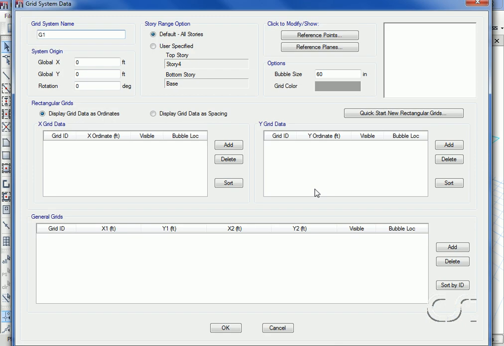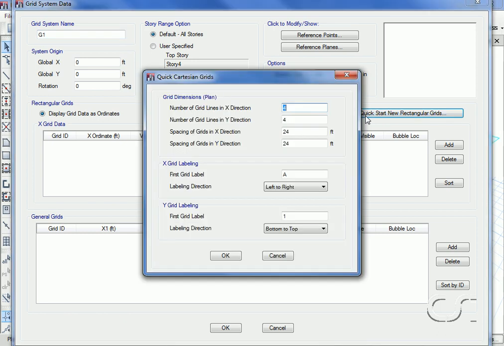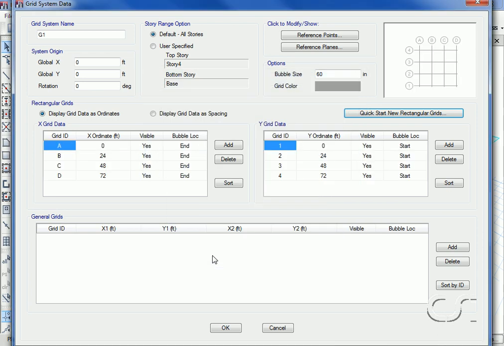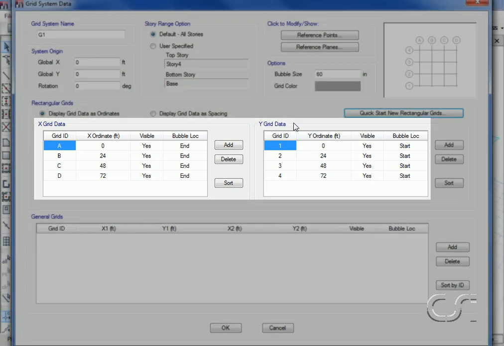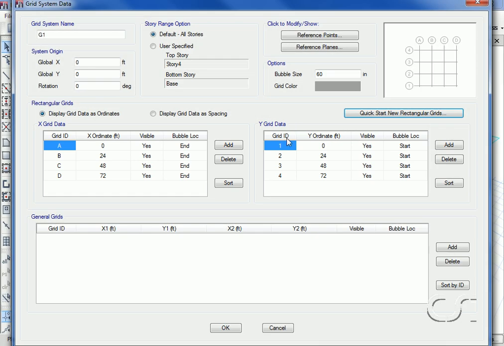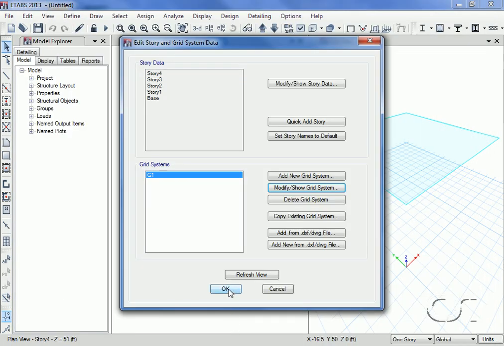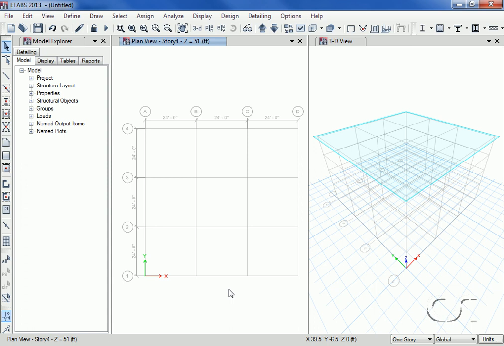On the Grid Systems data form, click the Quick Start New Rectangular Grids button and verify that the number of grid lines in each direction is set to 4 and that the spacing is set to 24 feet. Click OK. And notice how the X and Y grid data tables are populated. Click OK twice to display the building grid.